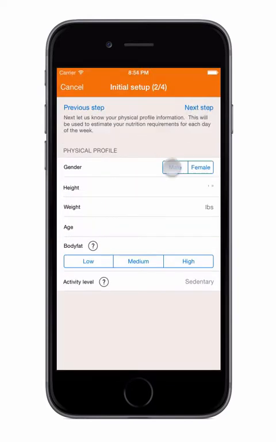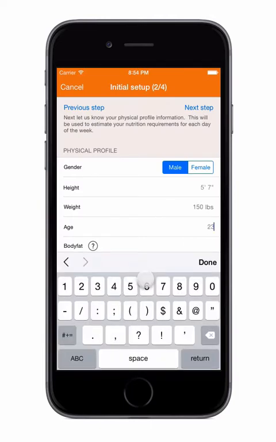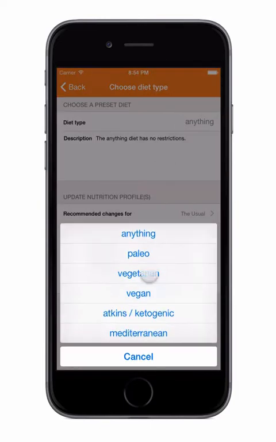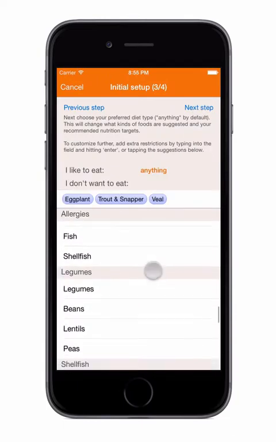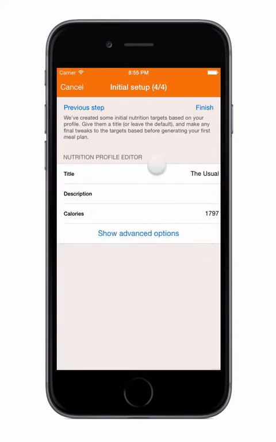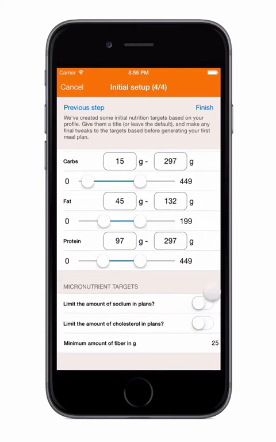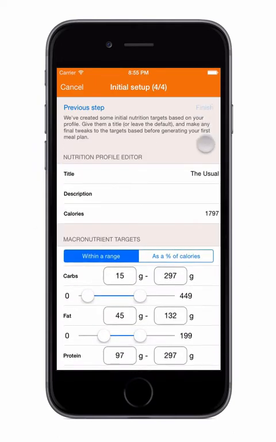I'm just going to speed through the rest of the sign up process real quick. We ask you some things about your physical profile and what kinds of foods you want to eat, and then we estimate your nutrition targets, which you're free to customize if you like. Everything in the sign up can be changed later, so there's no pressure to get it right the first time. And we're finished.